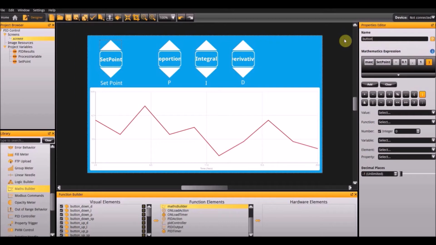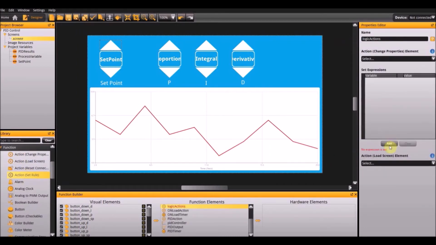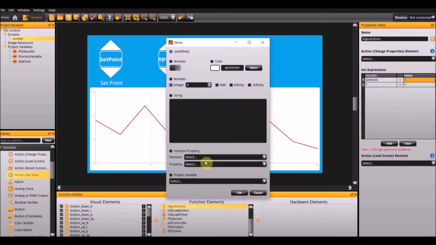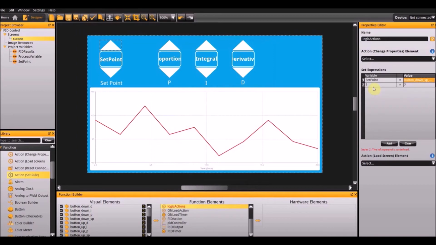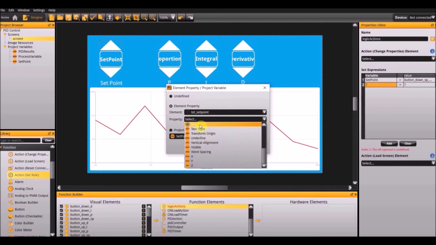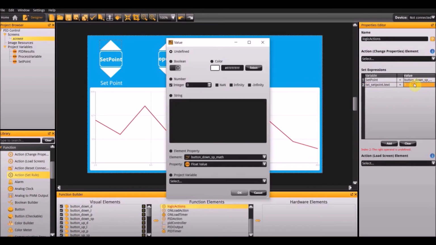Name this button down SP Math. Add action set rule again. And add 2 values. The first will be the setpoint project variable with a value of the button down SP Math we just created with a property of float value. The second variable will be text setpoint again with a property of text. And the second value is going to be the setpoint project variable.